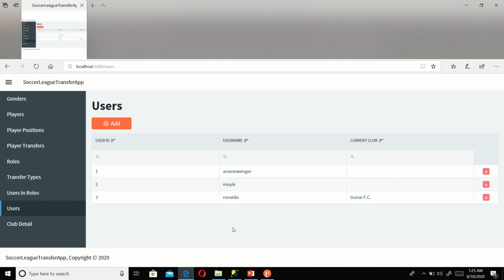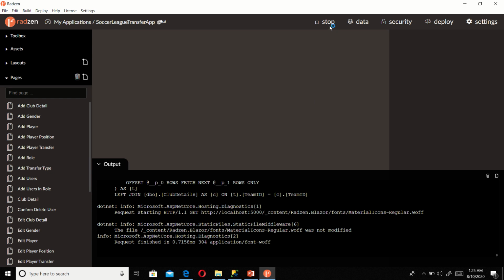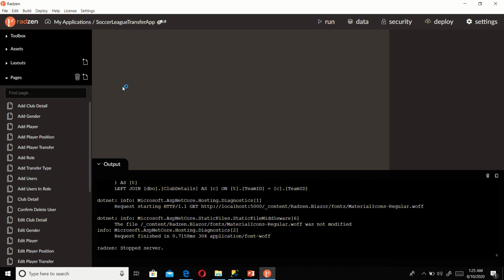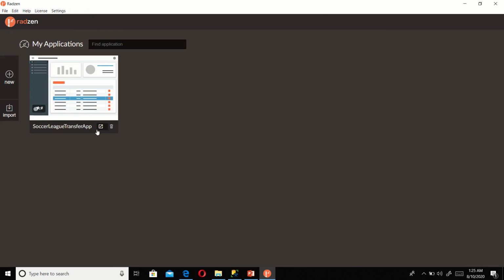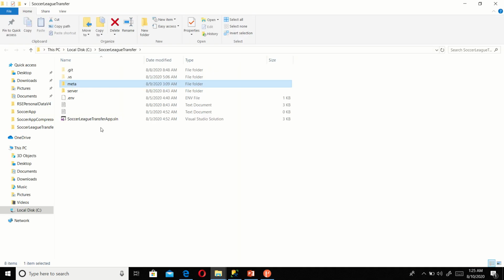Now, first I'll go to Radzen. I will stop the application. I'll go to my applications, and then I'll click on show application directory link under Soccer League Transfer app. Then I'll double click on my Visual Studio solution file. So here is Visual Studio, opening the project.